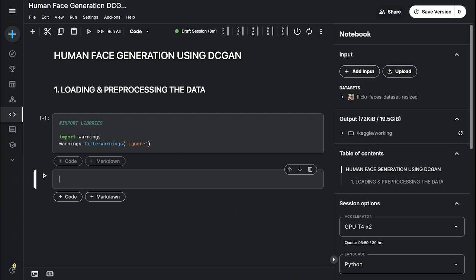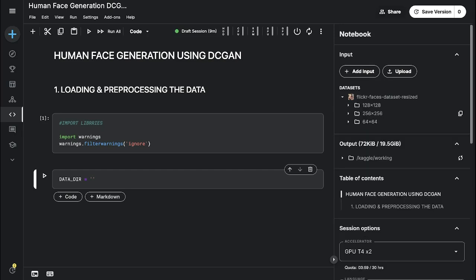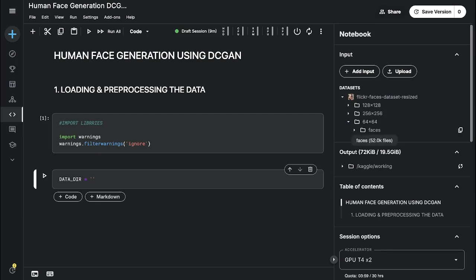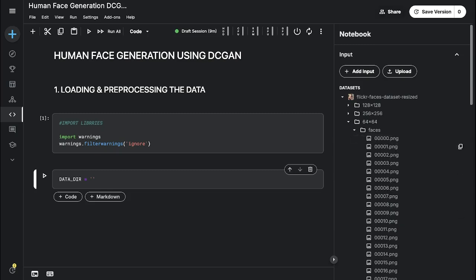So let me just write here data directory, and in this data directory we have to provide the path. Now here we have our data sets. As you can see, this is the input portion in which we have our data set. Let me maximize it. And here we have three folders of different image sizes. We are going to work with 64 by 64, and in that we again have a faces directory in which we have our images. So as you can see, these are all our images. We have to copy the path to this faces directory, so let me copy it and paste it here. So this is our base path. Let's run that.